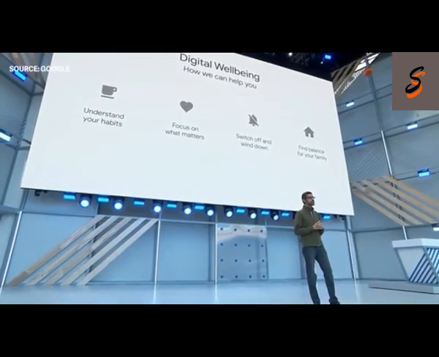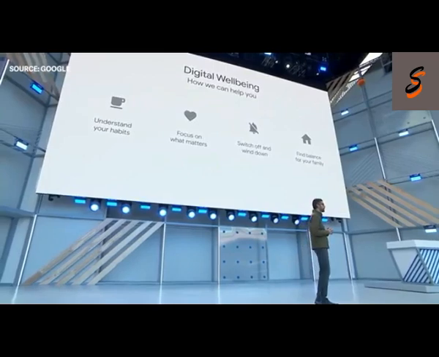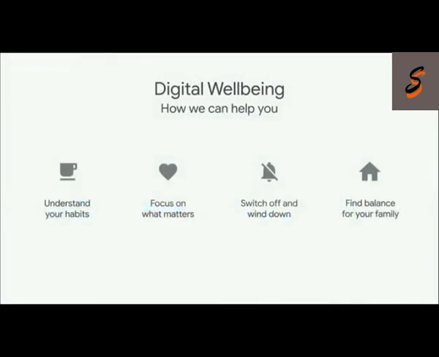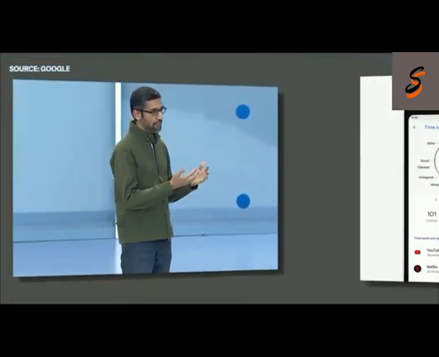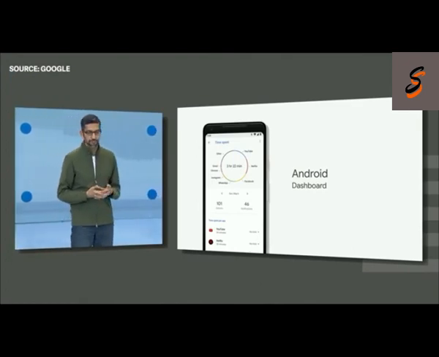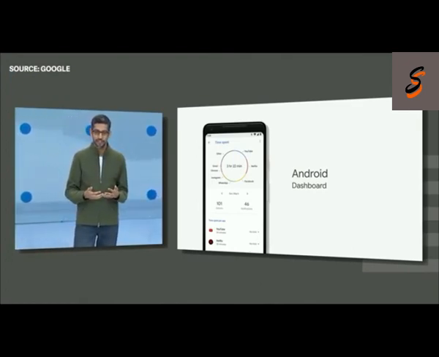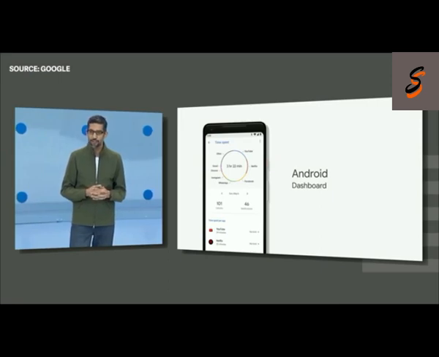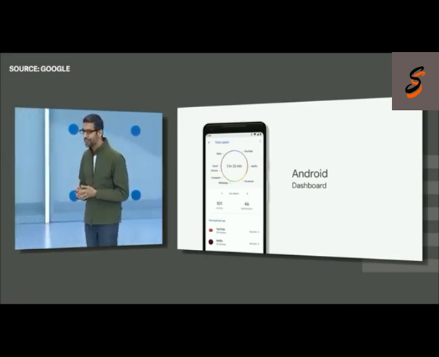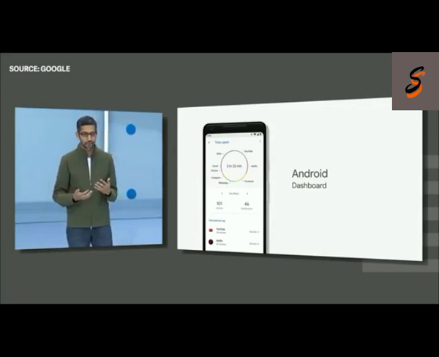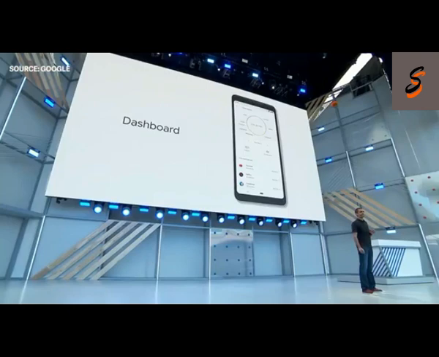We think we can help users with their digital well-being in four ways. We want to help you understand your habits, focus on what matters, switch off when you need to, and above all, find balance with your family. In Android, we're actually going to give you full visibility into how you're spending your time, the apps where you're spending your time, the number of times you unlocked your phone on a given day, the number of notifications you got, and we're going to really help you deal with this better. Android P will show you a dashboard of how you're spending time on your device.